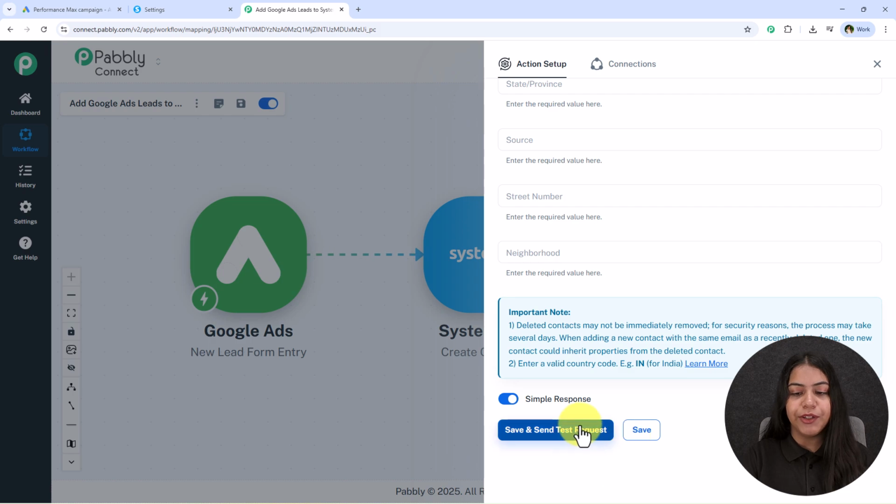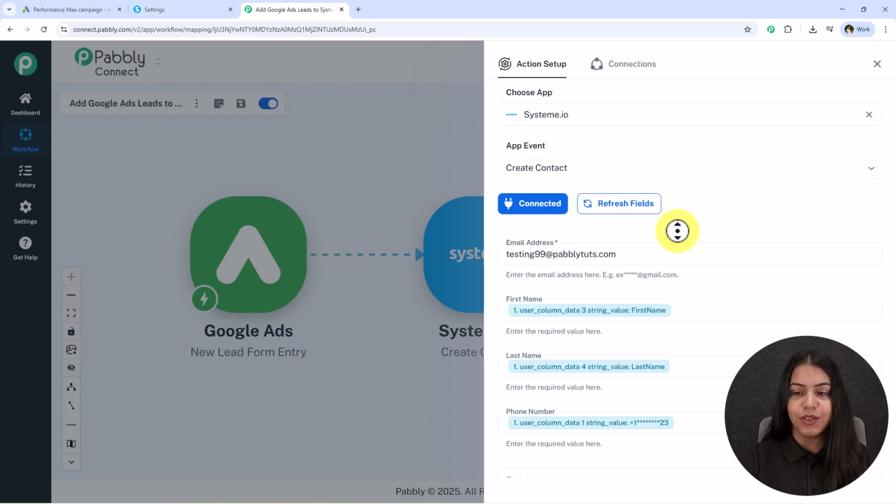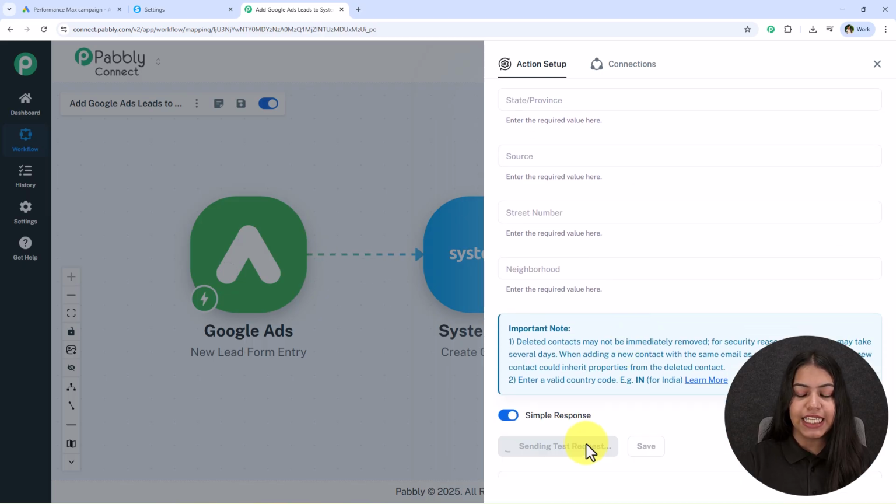But before clicking on the save and send test request, I'm going to replace this dummy email with an original email so that I can show you the response and the contact created. So over here, if you're using live lead details, you can ignore replacing this. You have to map it only. Now let's move on further, and now we have to click on this save and send test request.